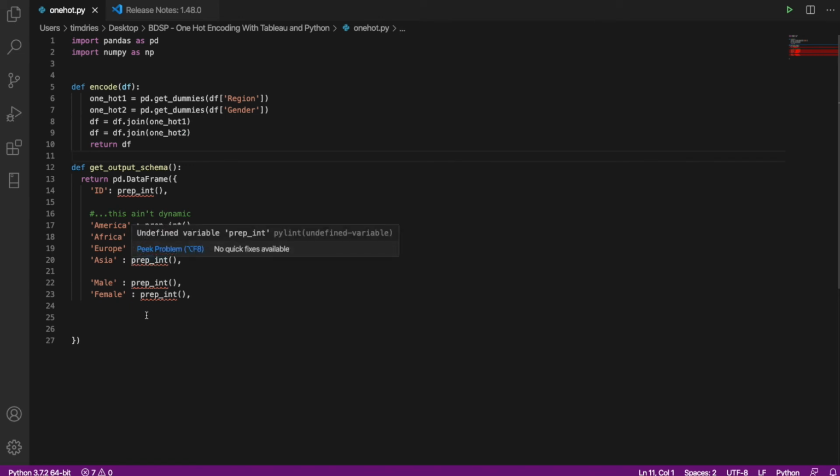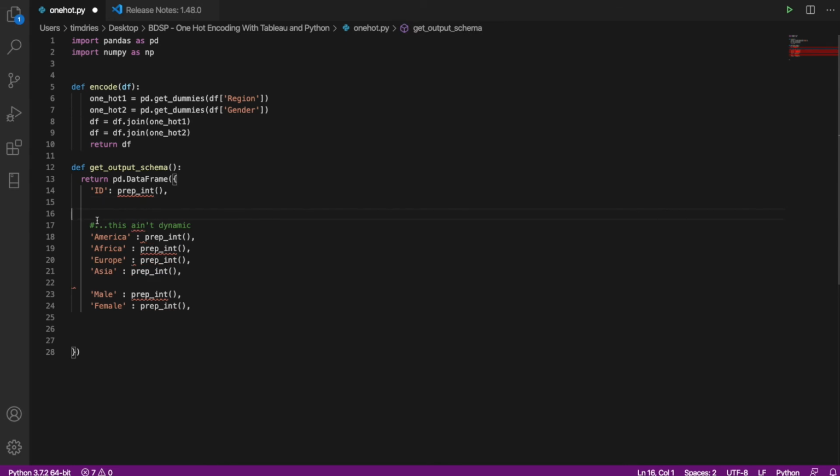Now, a very specific thing you need to keep in mind is that when you work with scripts in Tableau Prep, you need to define your output schema when your output schema is different than your input schema. So you need to keep in mind that, of course, I want to keep my ID, so I type it again, but this part isn't dynamic. So that indeed means that you upfront need to know what all the distinct values are of the columns which you want to one-hot encode. In this case, I know that in my region column, there are the values America, Africa, Europe, and Asia. So I define them here in my get output schema. Same thing for gender. For this specific data set, there are two values, male and female.